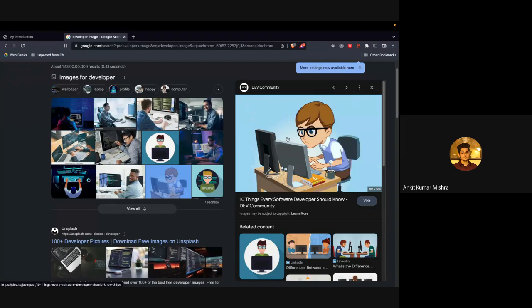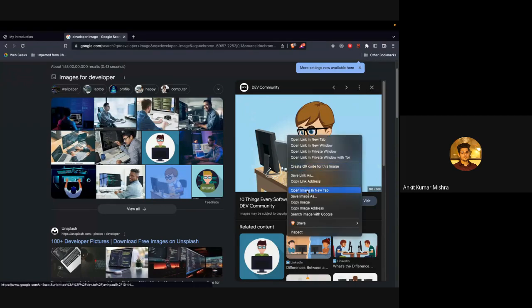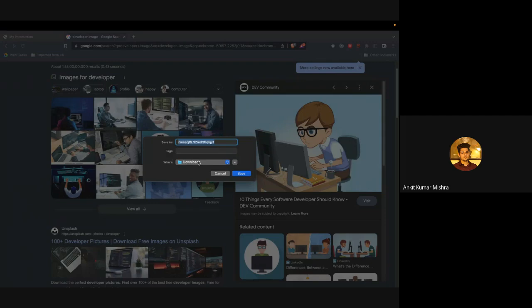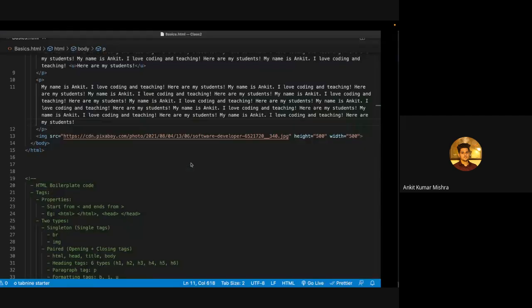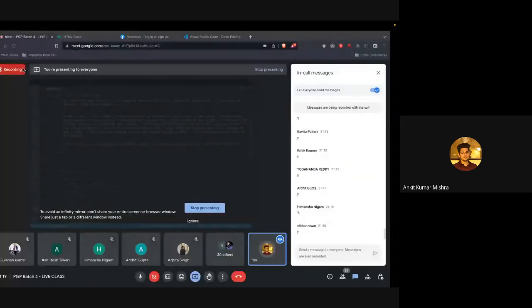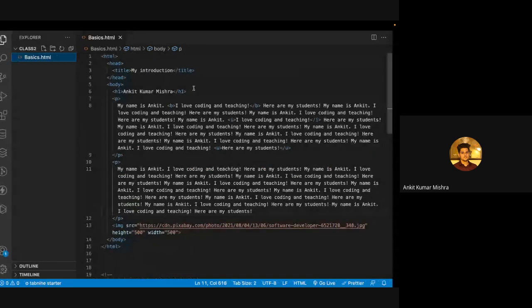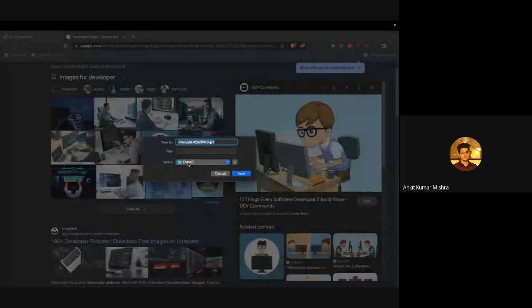Over here, let's say this is the image that I'm speaking about, right? So firstly, let's go ahead and download it. So I'm going to right click and save image as. Okay, and inside the class 2 folder, which is basically my same folder, as you can see. This is the same folder inside which my file is. Always try to put it in the same folder, whichever folder your HTML file is. I'm going to put it over there only.